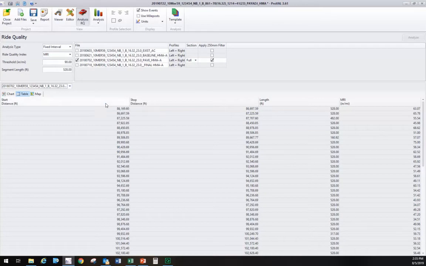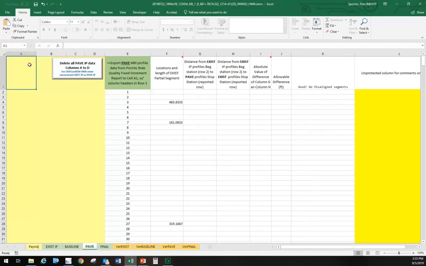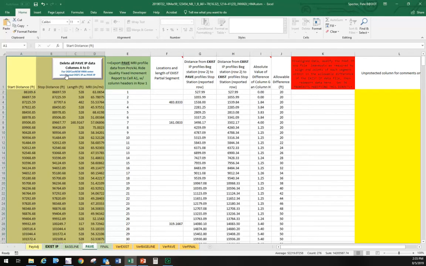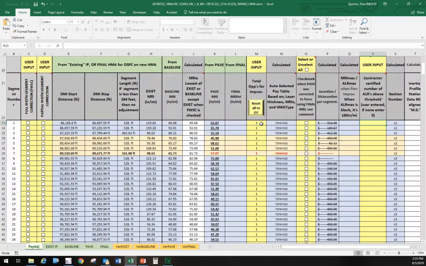I'm going to right click, copy that table to the clipboard. Make sure I'm on the pave tab and paste it in. So now we can go back to the pay adjustment table, and we'll see where we had all these must corrects. Now they have dollar amounts, but they have strike through in them because we haven't certified the localized roughness to be 0. There's no localized roughness.